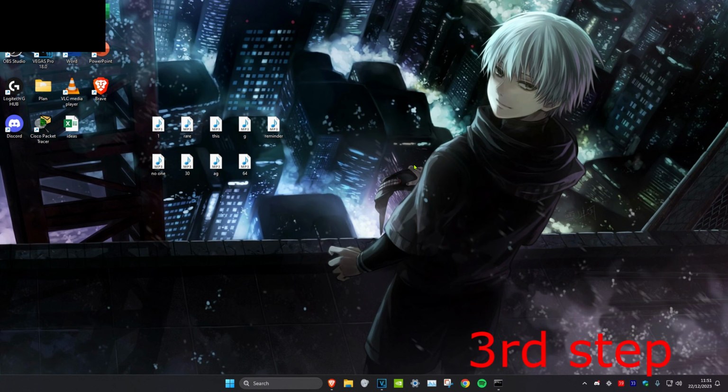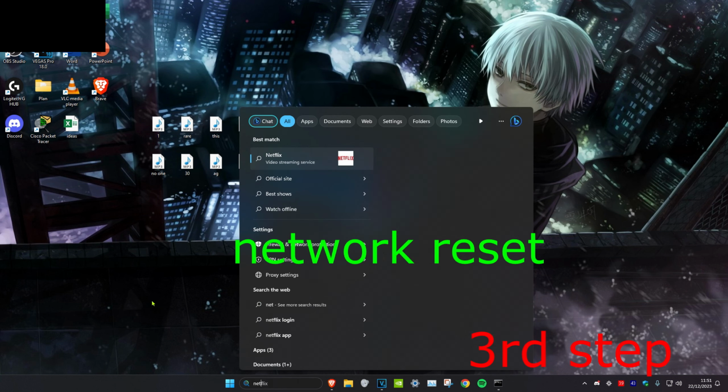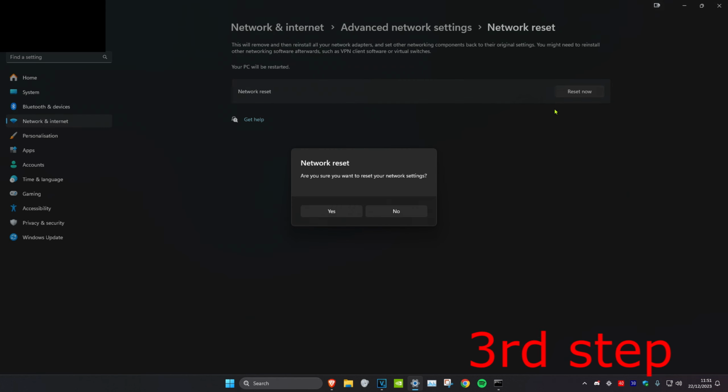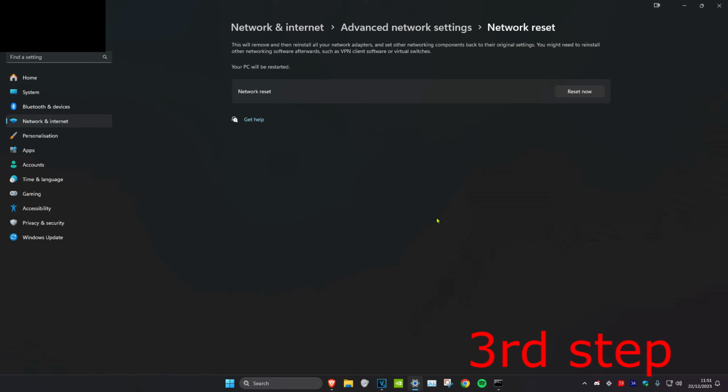If that's still not working, you want to head over to search and then type in network reset. Click on it. Once you're on it, you want to click on reset now and then click on yes. Once you complete everything in this video, restart your computer and then the problem should be fixed.